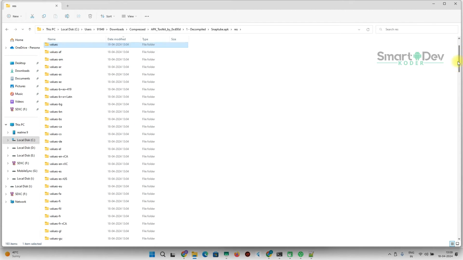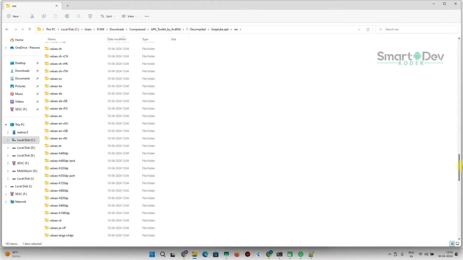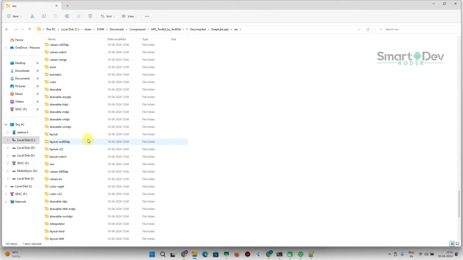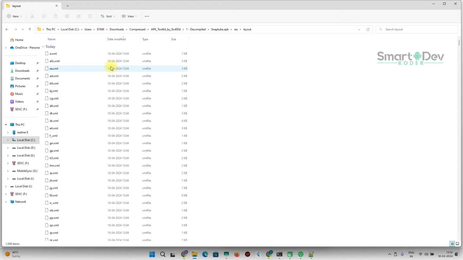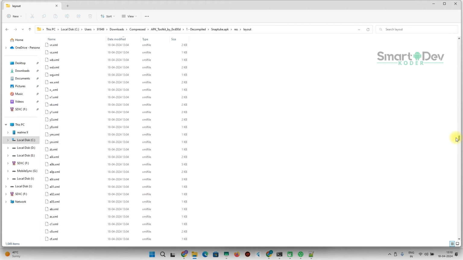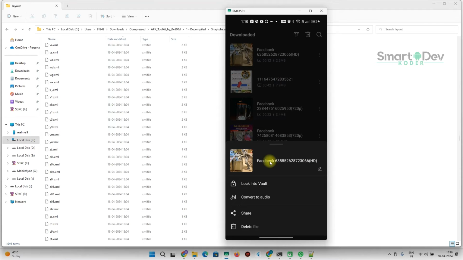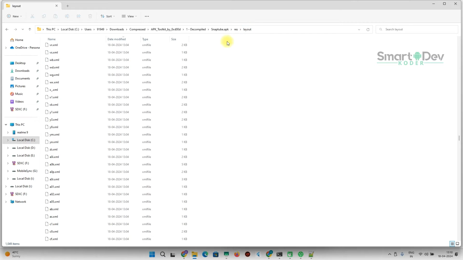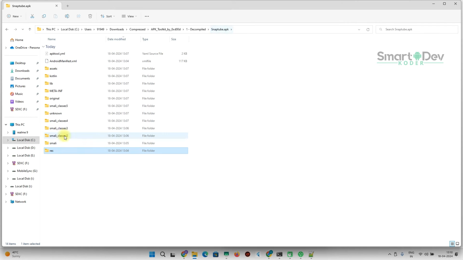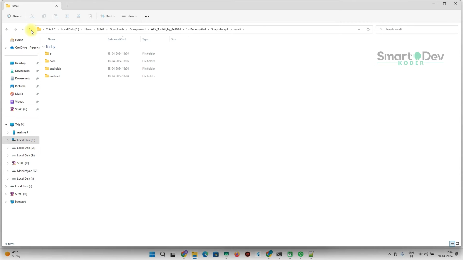And here if you scroll down, there is a folder called layout. Inside that, the XML files are the files where the UI is designed. So whatever you are seeing on the screen, these layouts are designed in these XML files, which are located in the layout folder. Okay, then go back to the root folder. Again, here we will see the smali folder.